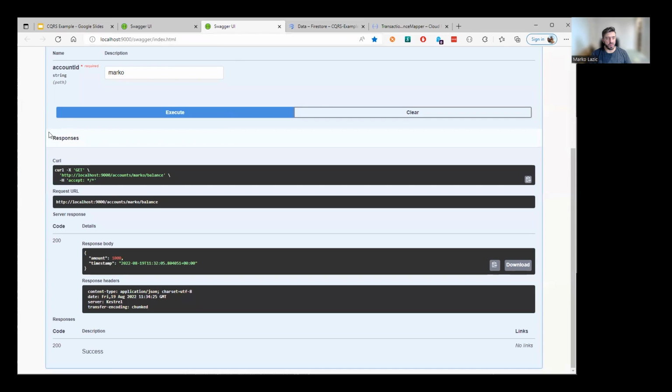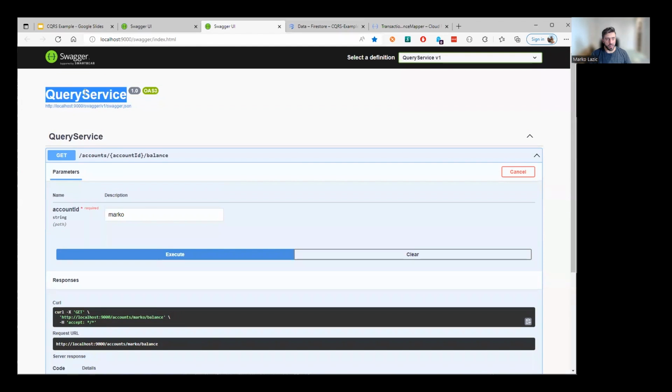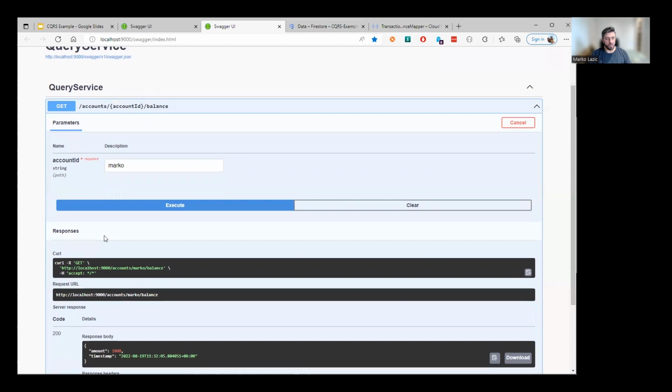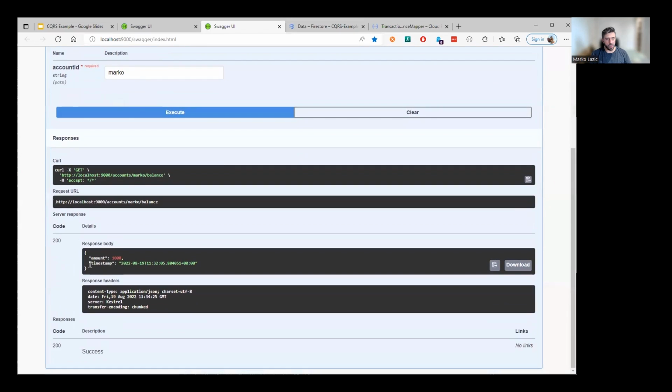And let's see if it's actually read on the service side. I'm still gonna keep this Marko because I want the same balance. You can see the previous balance here, and when I click execute, you can see that now it's updated. Says 1,200.